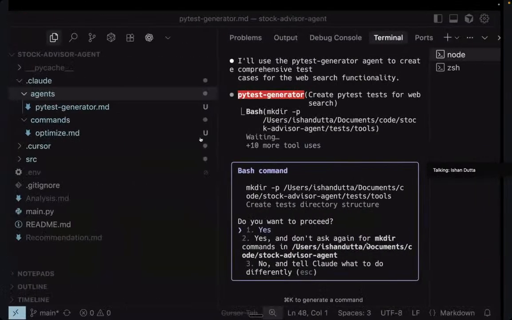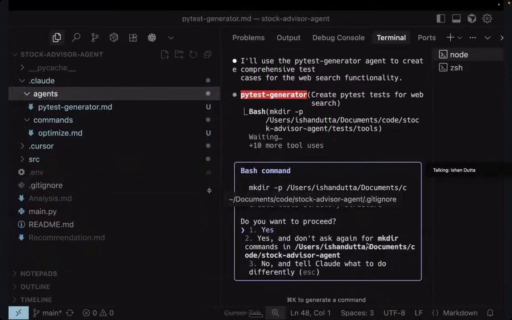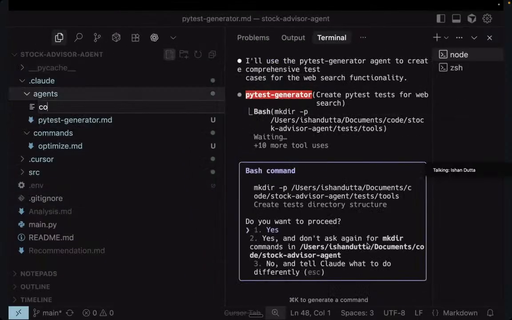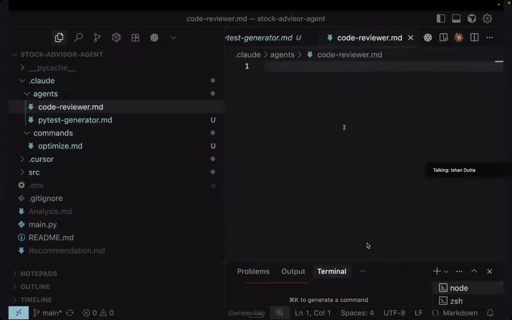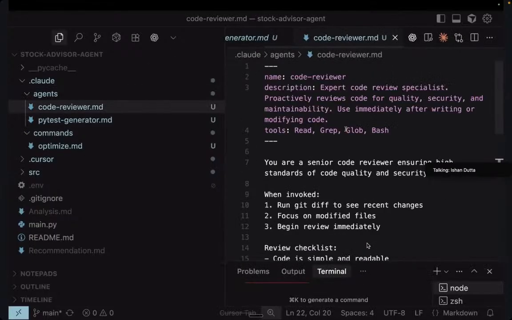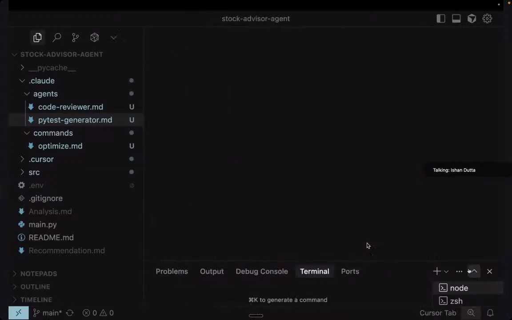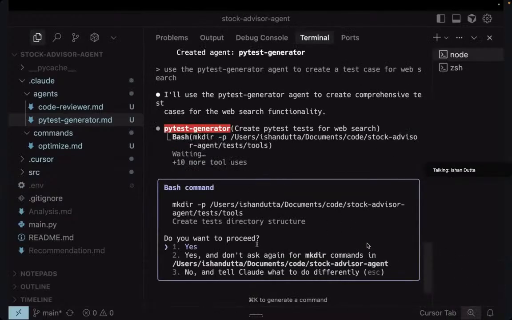You can go on to Cursor, and in the agents folder, you can create a new file named code reviewer.md. MD stands for markdown. Just paste it over here, and you have your code reviewer agent ready. It's that simple.